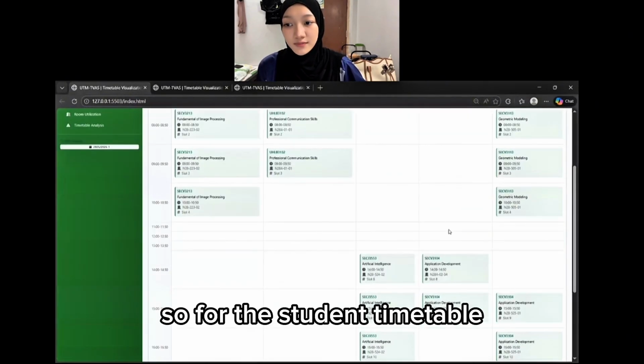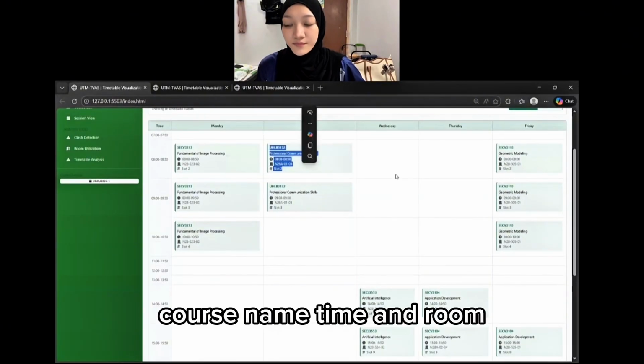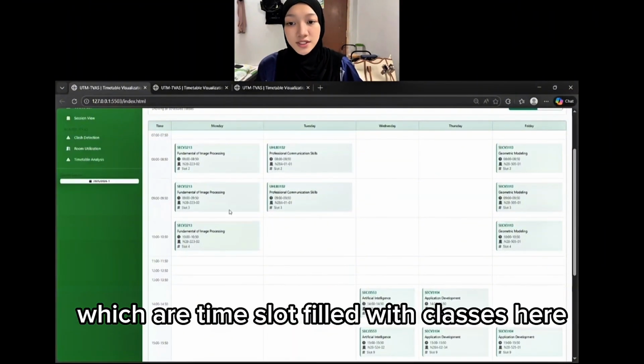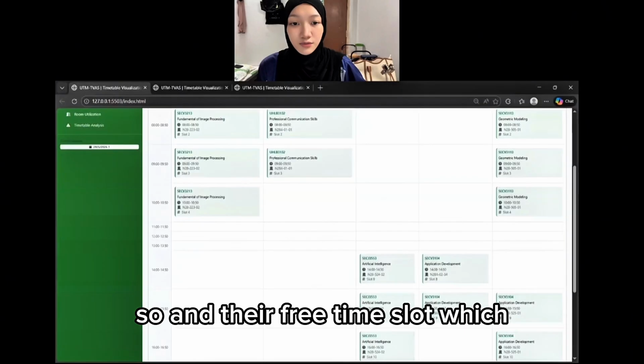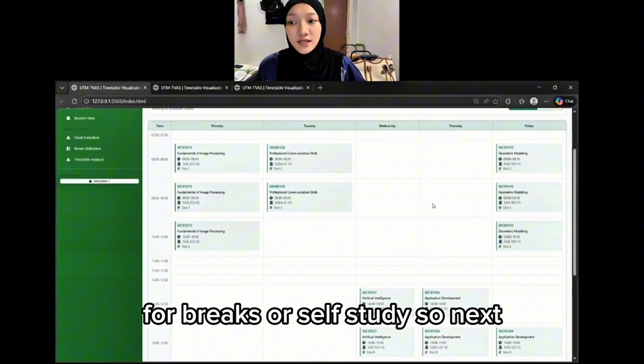For the student timetable, each session block contains the course code, course name, time, and room. From this layout, a student can identify their busy hours, which are time slots filled with classes, and their free time slots, which appear as empty cells and can be used for breaks or self-study.